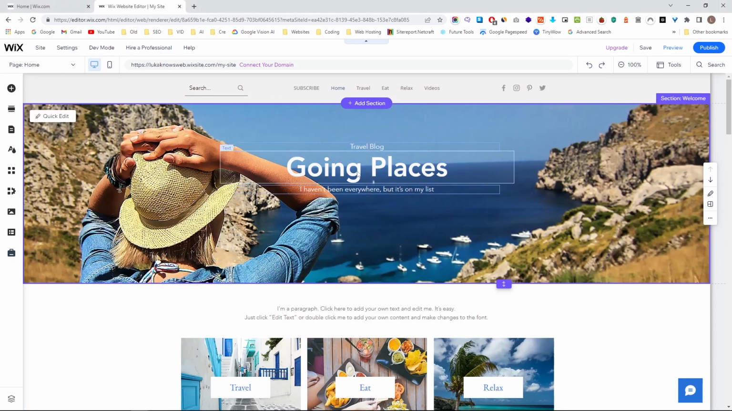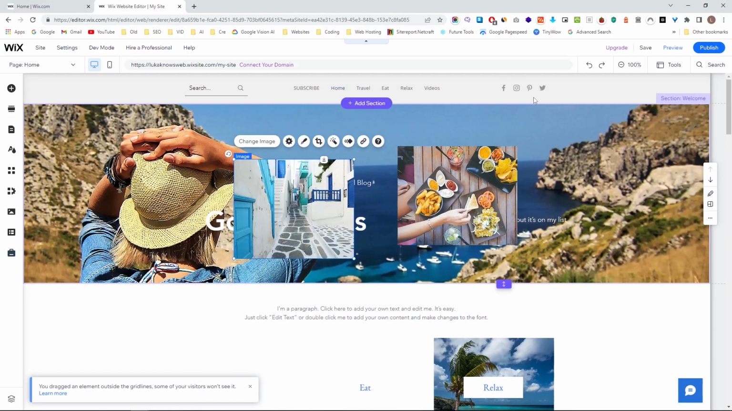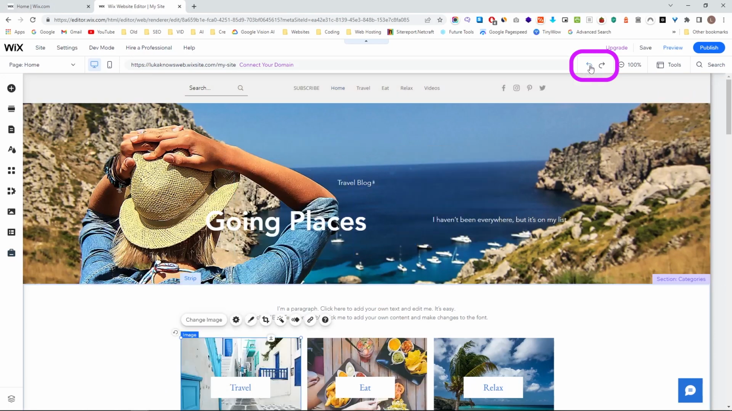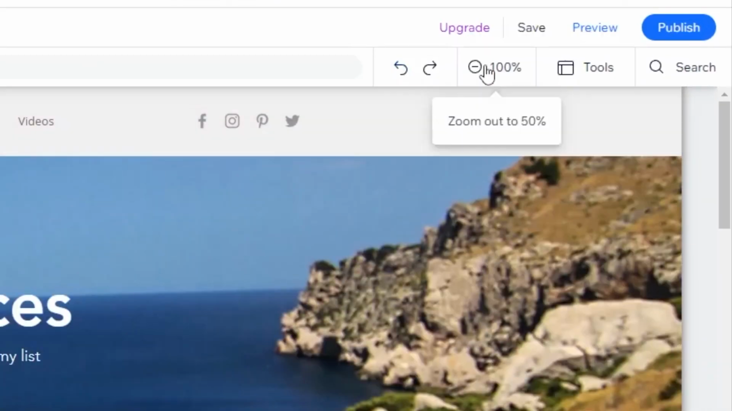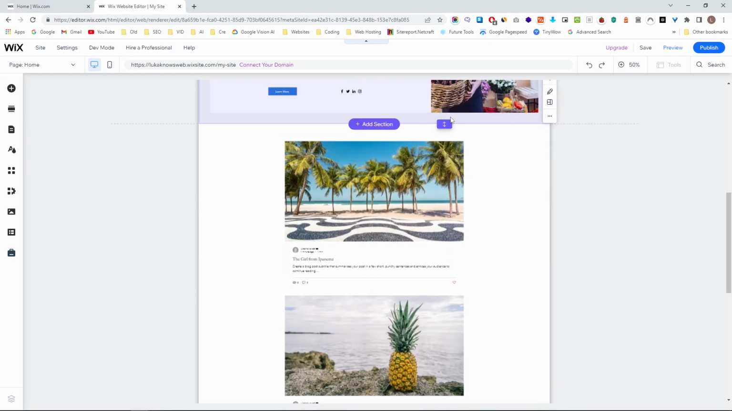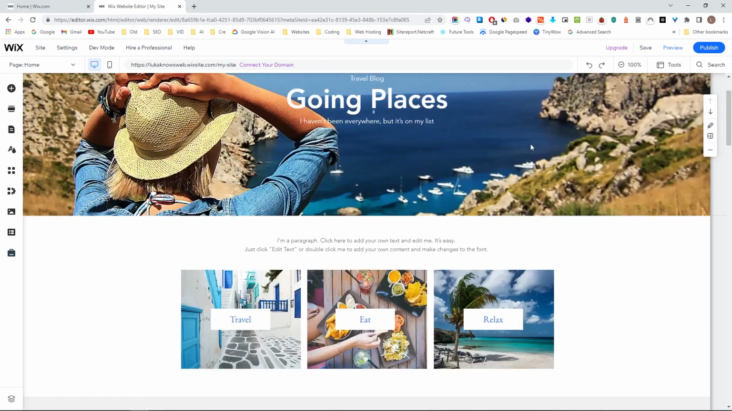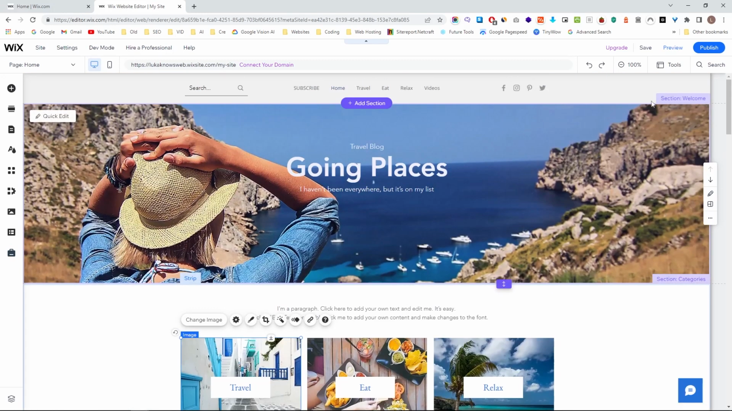If you make a mistake or mess up the look of your website, don't worry. You can come inside here and undo everything. Lastly, we have the zoom in and zoom out function, which allows you to go and see your website from different perspectives. This feature is very handy when you want to go and get a closer look at specific parts of your website or see the overall design of your website.